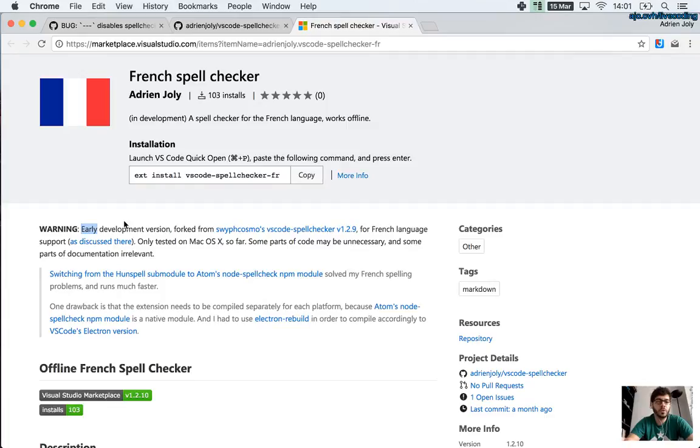So I forked it from another plugin that used to do that, but it was not fast enough, and most importantly, it was not working for French words that have a single quote in the word. So this was a big problem, because when you write in French, you use single quotes a lot. Because of that problem, I decided to fork the original spell checking extension and make it my own version that will use another spell checking engine that seems to work natively in Mac OS. That's one of the reasons why I think it's not going to work on another platform.